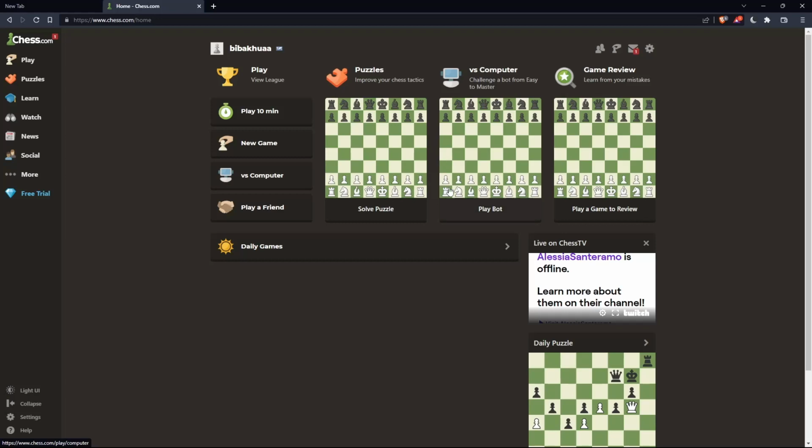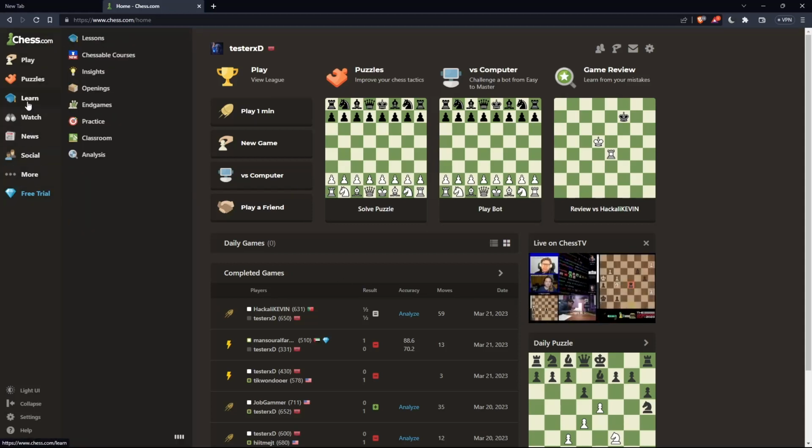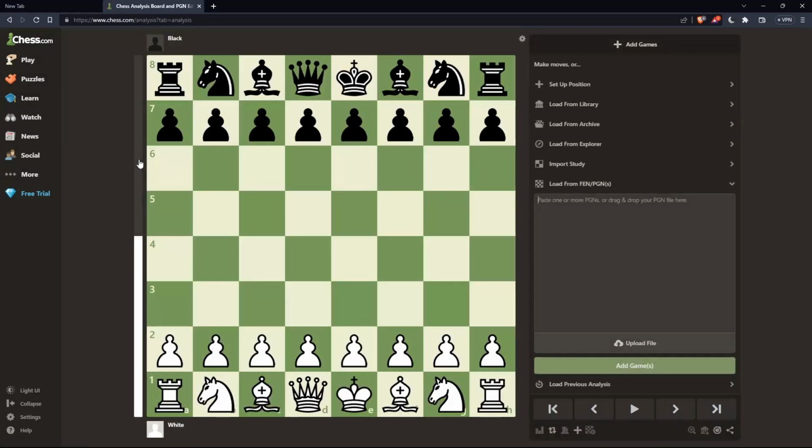So once you're logged into your account or you just created your account, you'll find yourself here in this home screen, the main screen of chess.com. As we said in the beginning of this tutorial, we would like to get a brilliant move. So if you want to do that, let's go to this learn panel on this left panel, hover over learn, and click on analysis. That should take us to the board, of course.